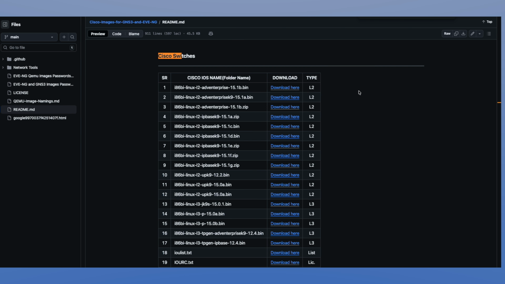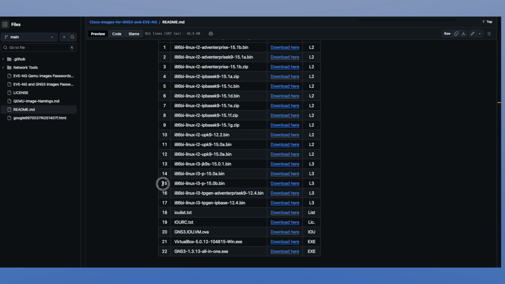We will scroll down. We're looking for the Cisco switches section to start here. And in this video for our switch, we're going to be using option number 8, i86 Linux L2 IP-based K9. So we'll click download here. This opens up a new tab and we can use standard download. And then for our router, we're going to be using option number 15, which is Linux Layer 3 P-15.0. So these images here are often referred to as Cisco IOL or IOS on Linux. These are lightweight Cisco operating systems that can be used within EVE-NG.